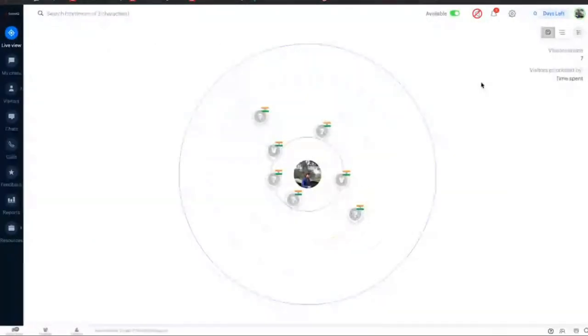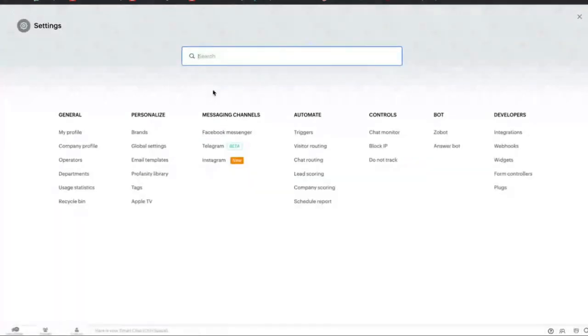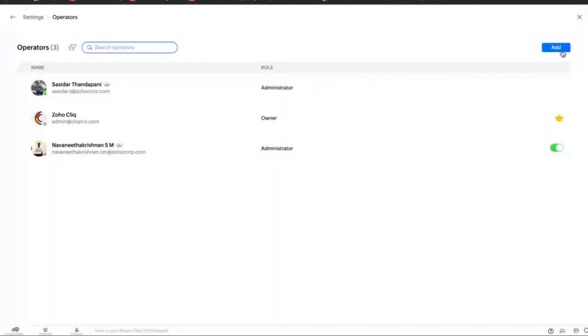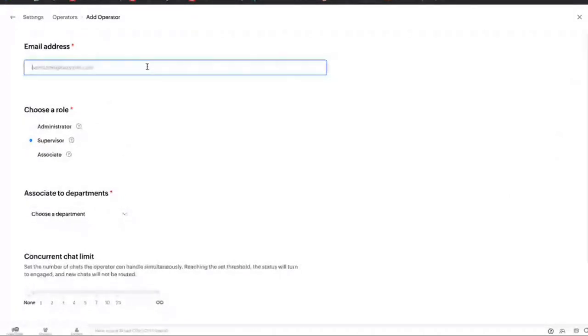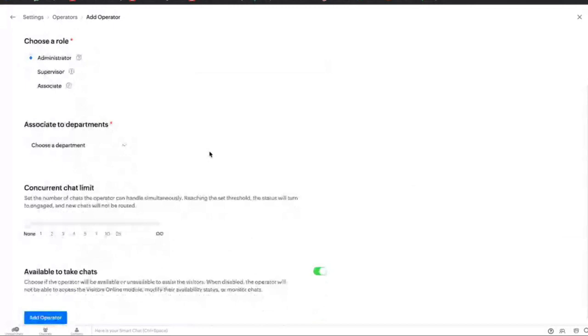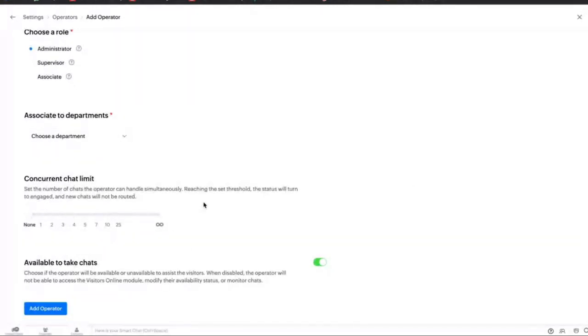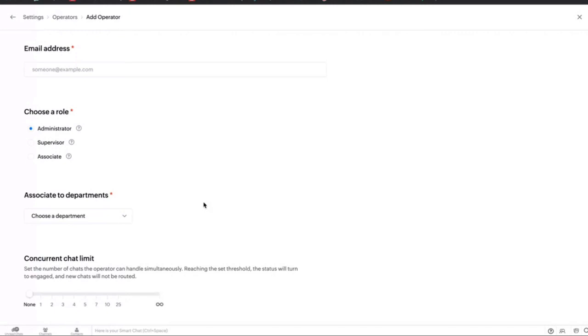This we call live chat. This way you can see all your website visitors here. If you have a partner, you can add your partner over here. For that, click on Settings, click on Operators, click on Add, give your partner's email, choose the role as administrator, and then finally click on Add Operator. Your partner will receive an invitation email from SalesIQ in their Gmail. When they accept it, they can log into this account as well, so you can both work together.